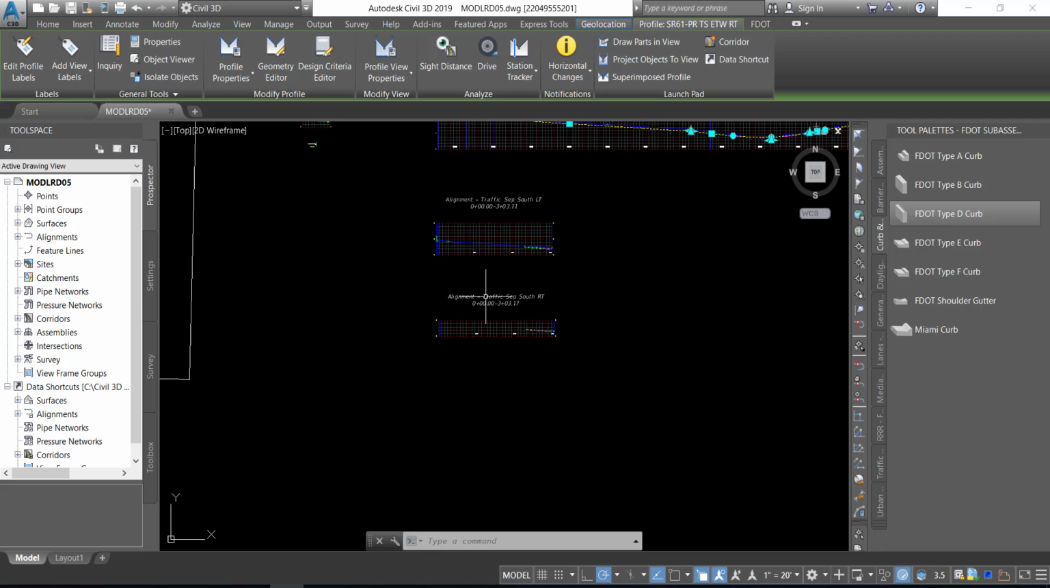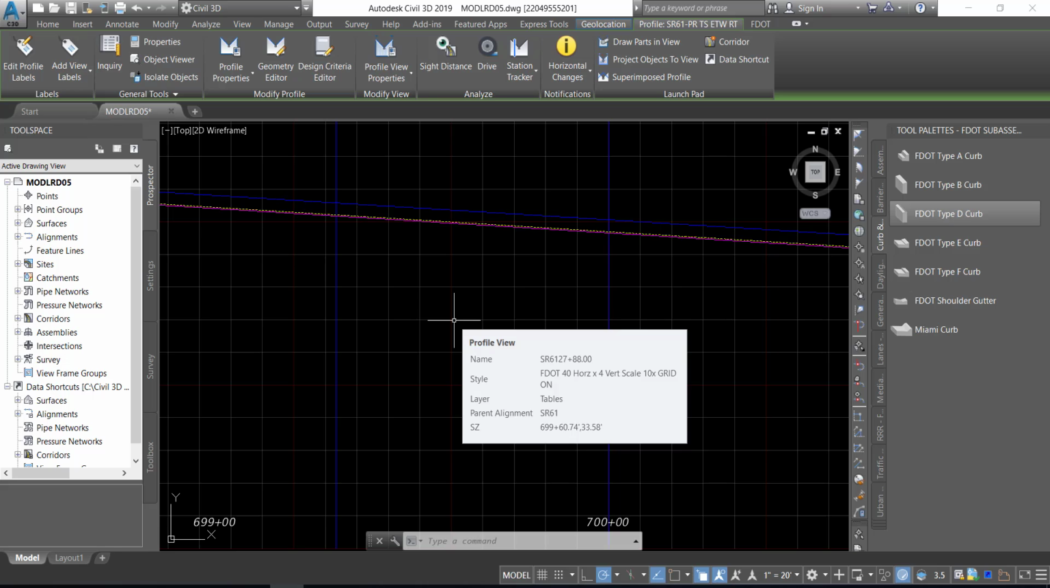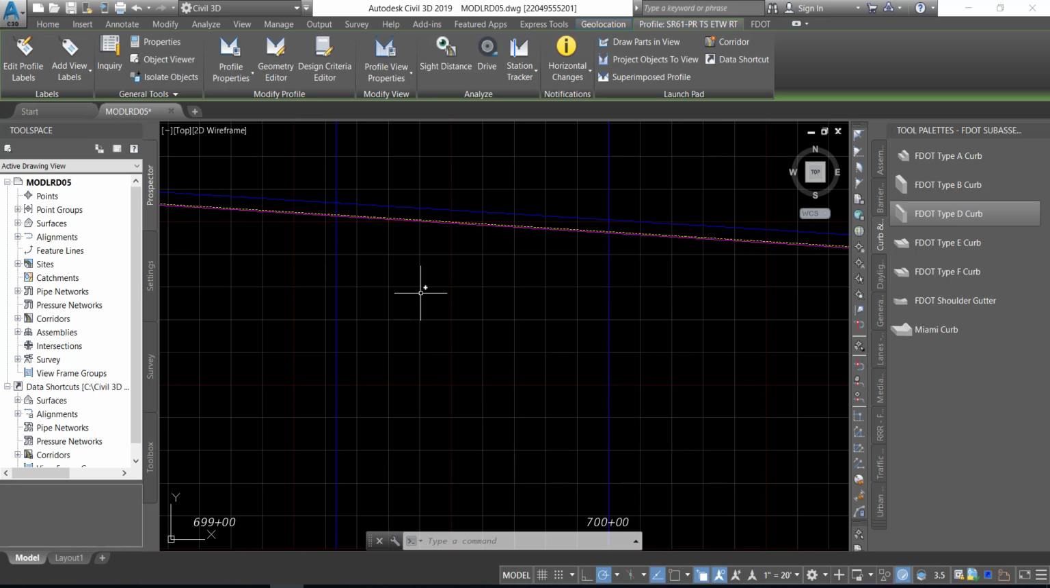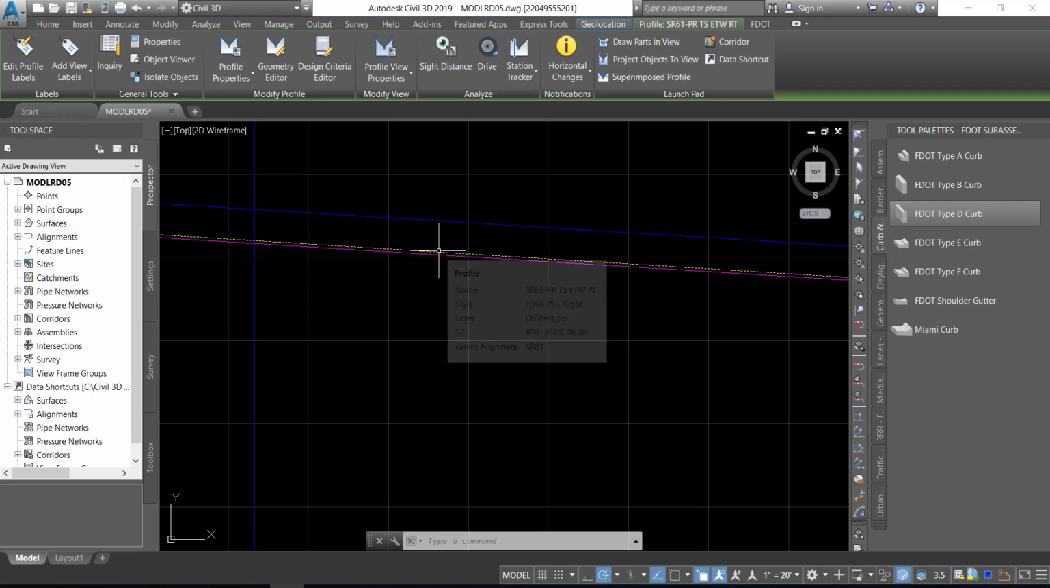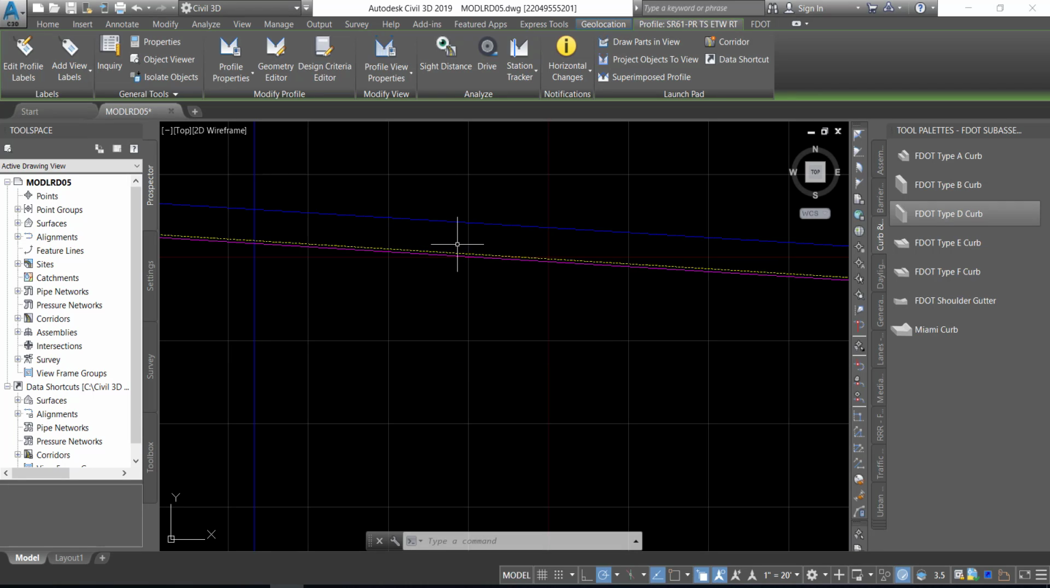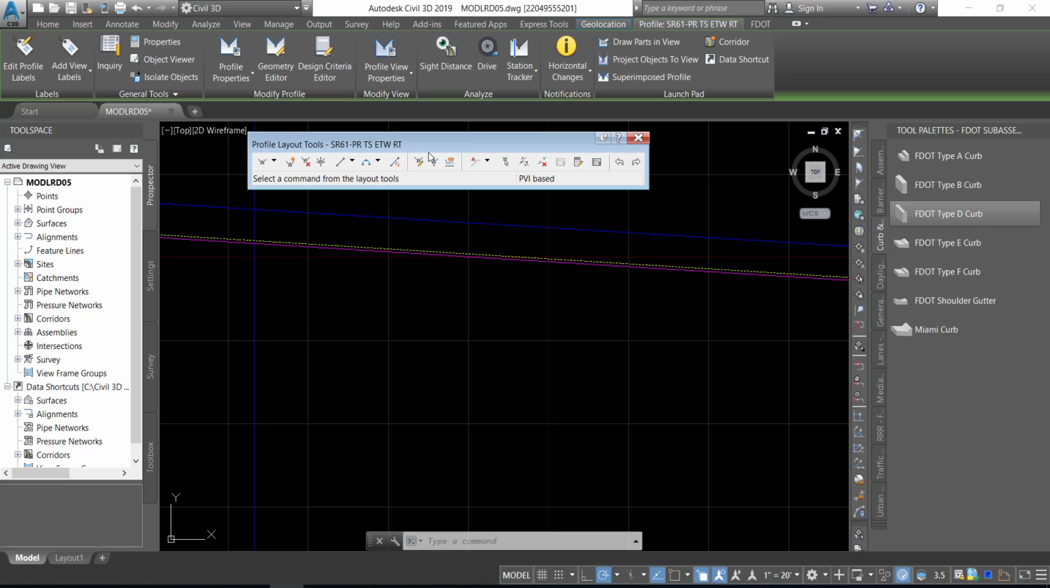So again, let's use the zoom commands. We're going to zoom up top and find our profile view SR61, and again we can select the SR61 PRTS edge of travelway right. It's this yellow line. After it's selected, on the modify profile panel, we're going to choose the geometry editor, and that's going to bring up our profile layout tools. On the profile layout tools toolbar, we're going to select insert PVI. It's on the far left.